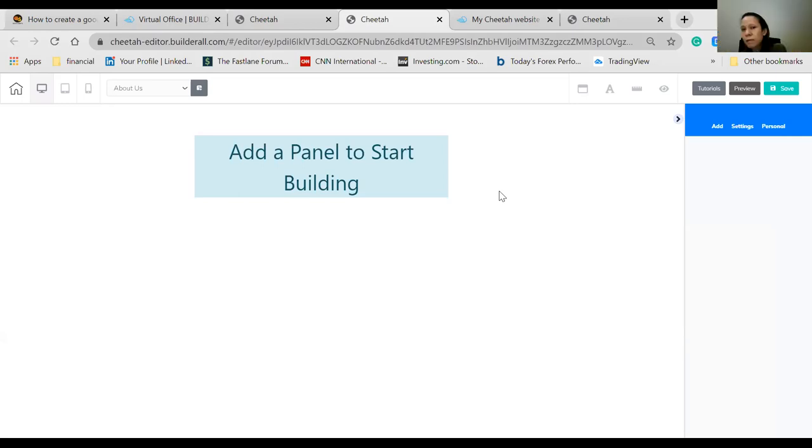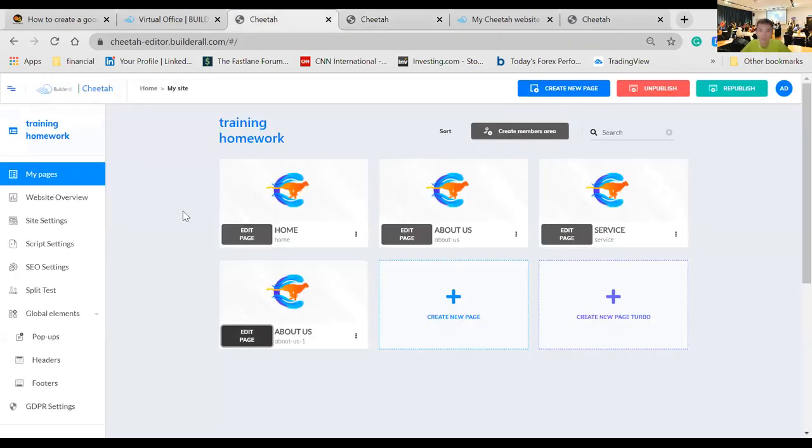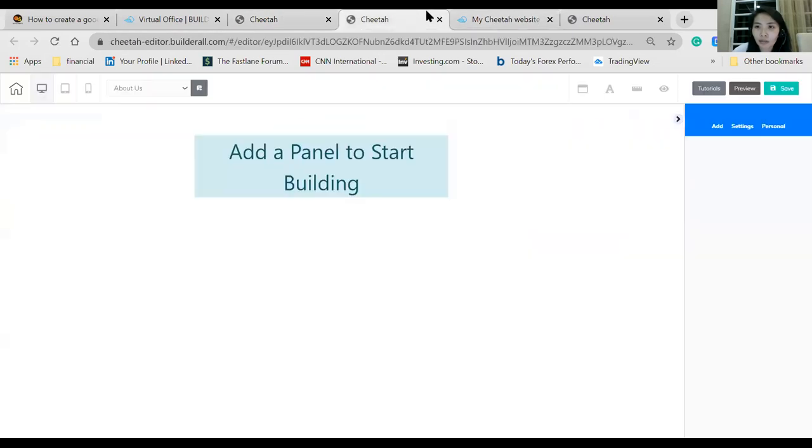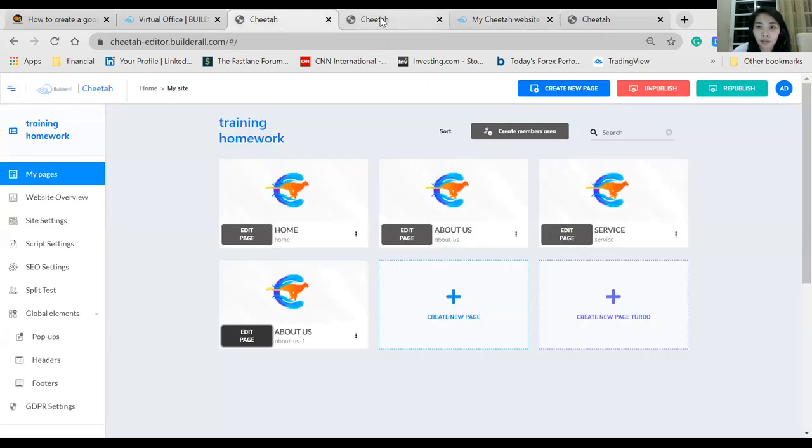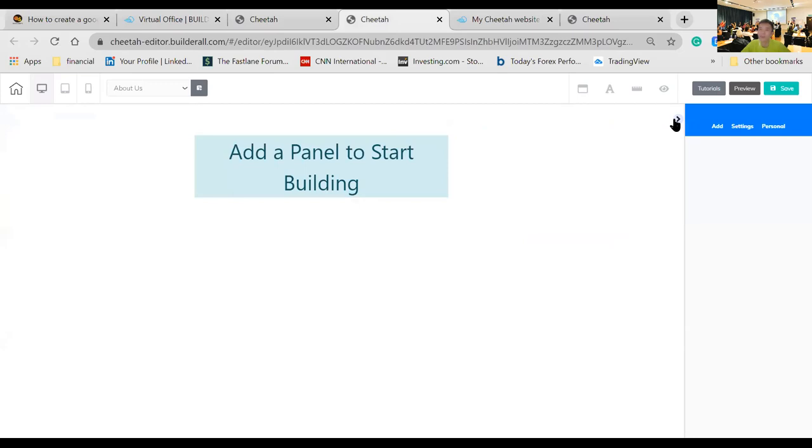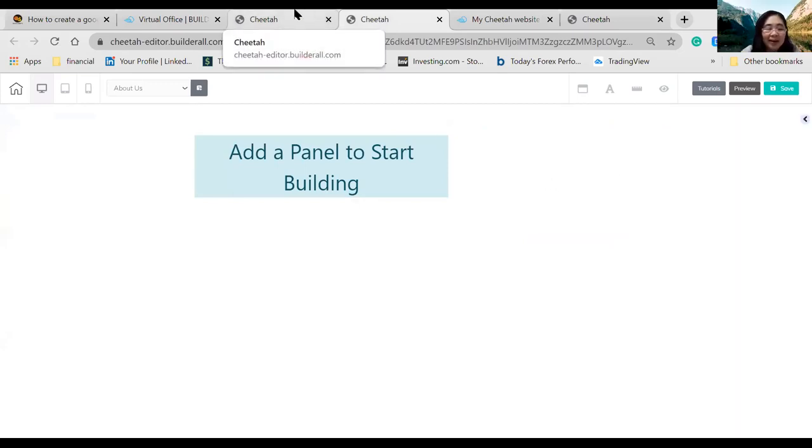From the page that we have, then we create new page, is it? Then put the name About Us. Yes, correct. Everyone looking at a blank page is panicking already. Don't worry. Once you play with it later, you'll find it easier.